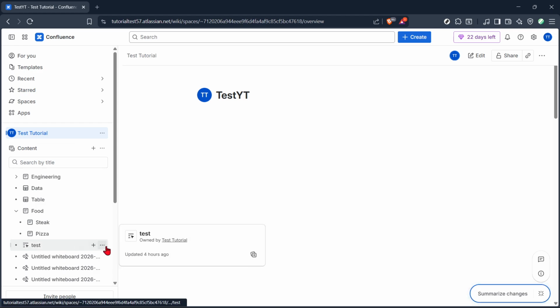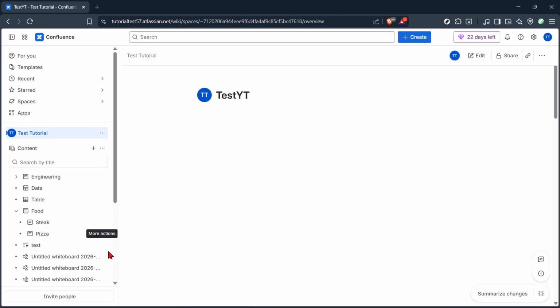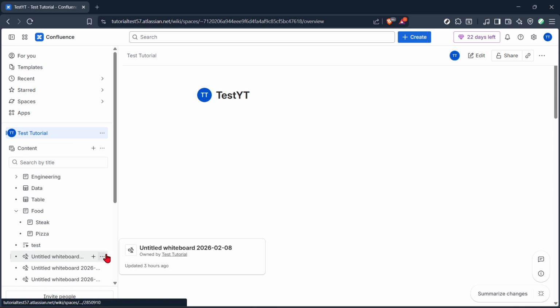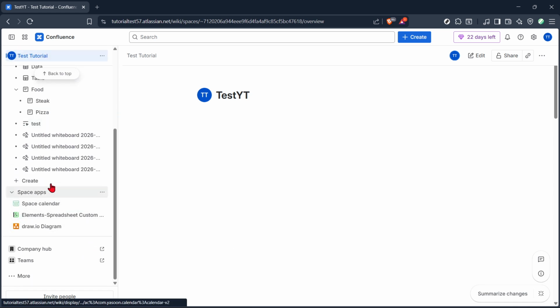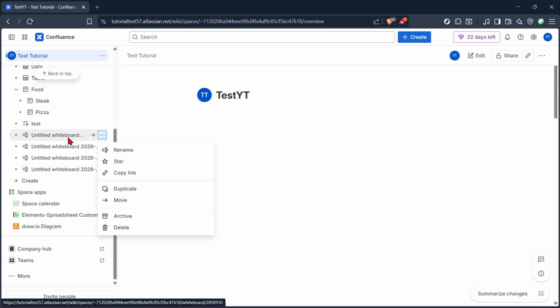Inside the space, open the Content section. This is where you can browse pages that live in the space. Locate the specific page you want to remove and open it. Take a moment to confirm you're on the correct page, especially if there are similarly named pages or archived versions you've used before.